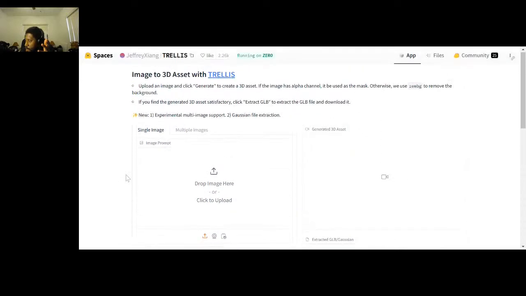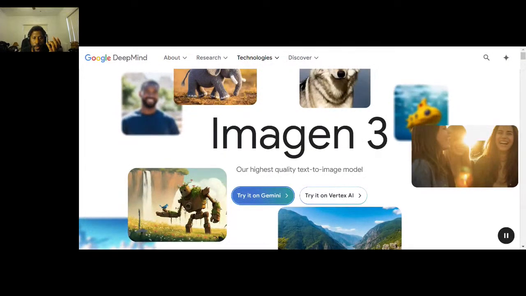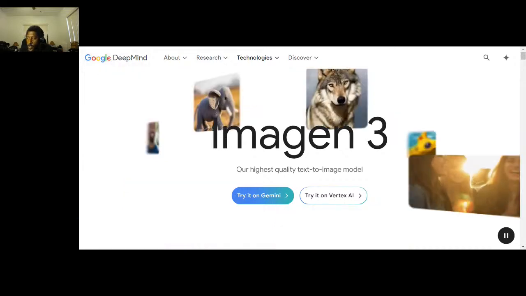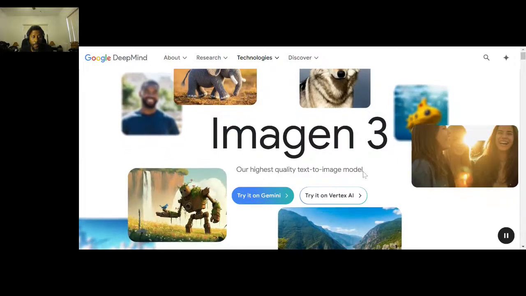I have not seen the part where you can type in to generate the 2D image, to then turn into 3D. I'm not sure, but that's what we're going to do. So to do that, we're going to use Imagen 3, which Google DeepMind calls their highest quality text to image model. Nice. I'm going to post a link to this as well, so you can check that out.